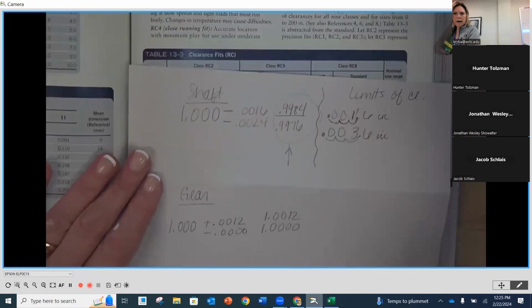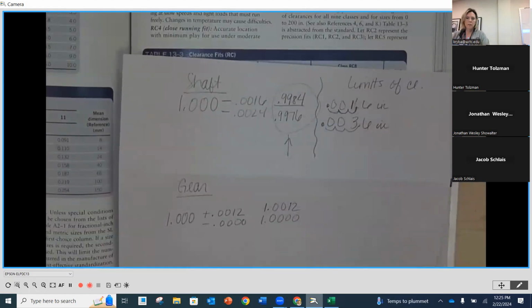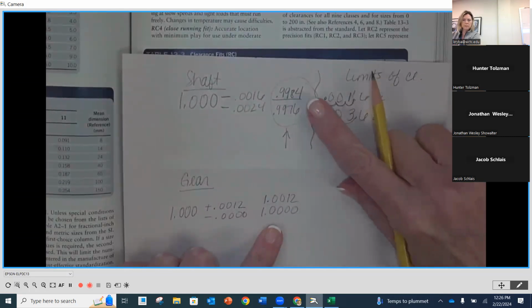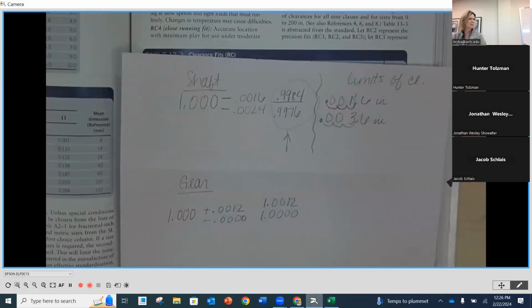Do you notice that the nominal size, 1 inch, is in the bore? See that? And here, my nominal size doesn't land in my actual limits. Why do you think that is? They wouldn't go together, but think.